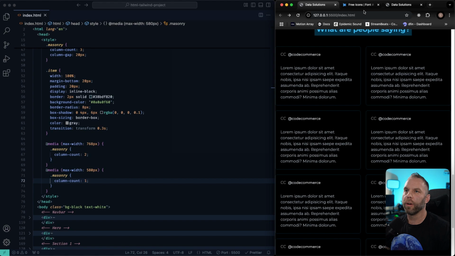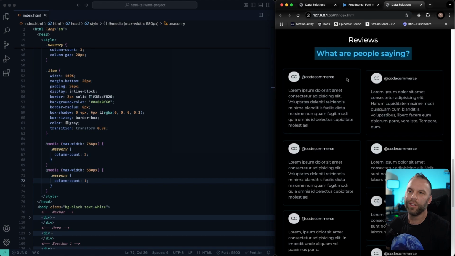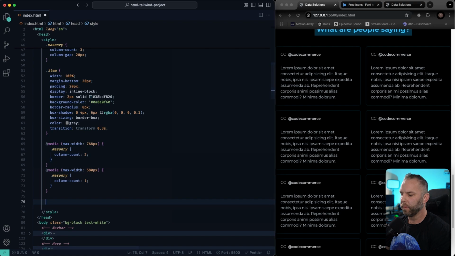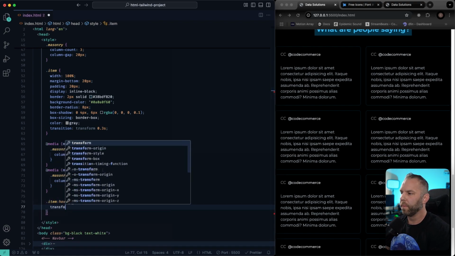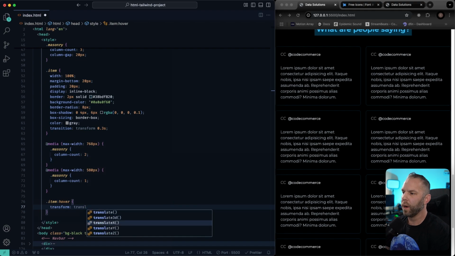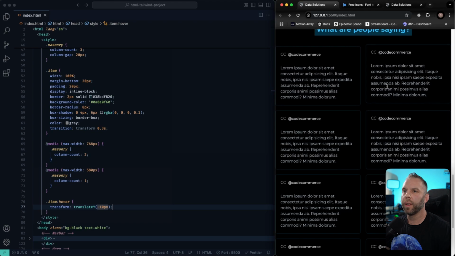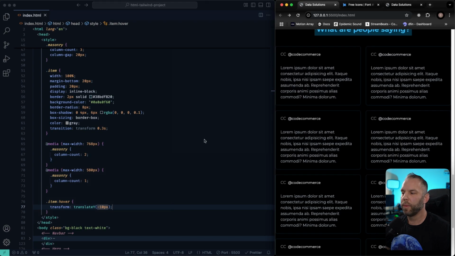And we want to add that little hover effect, right? So whenever we hover a card, it just gives it a little cool interactive style. Come below this media query, we'll say item hover selector. And we want to transform. We'll say translate Y, just minus 10 pixels, just a little bit. See if that works. Ooh, clean. Look at that. Smash the like button, you guys, if you think that's clean.